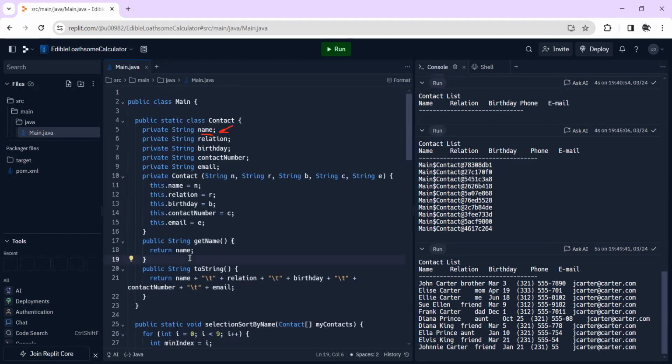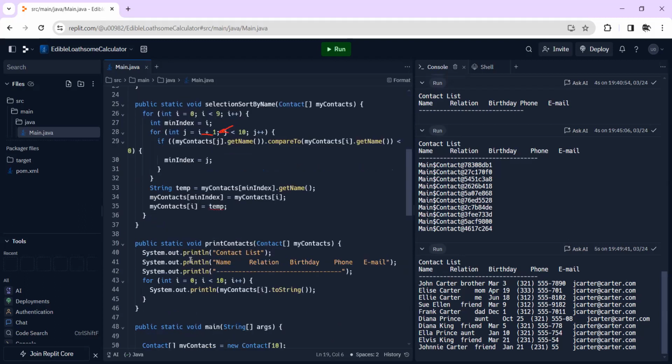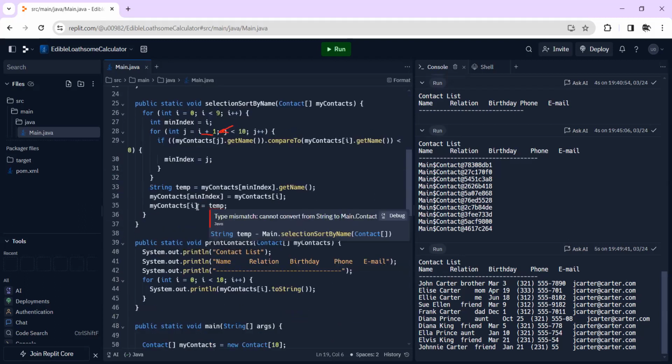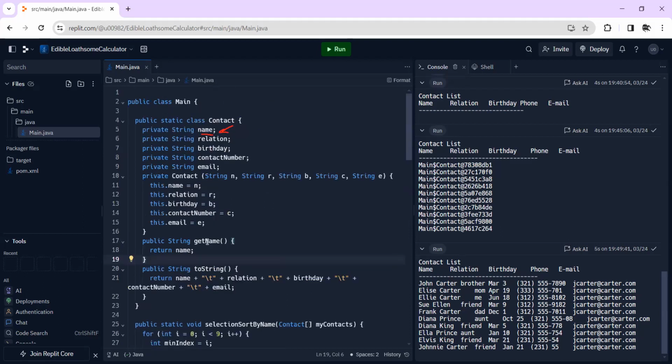Well, then I'd also have to make a setter, right, for this last part. Okay, you can make a setter. Fine.